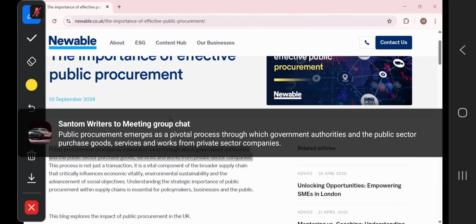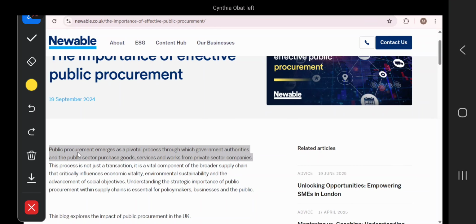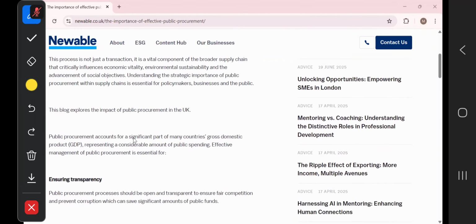And let me warn you, if you are to write this essay, you're not supposed to just come to this source and tell us public procurement emerges, blah, blah, blah. You have to read it and internalize it, and then build it in your own words. You have to bring in your own voice, or make it look like it is your own work. So I have this one here.